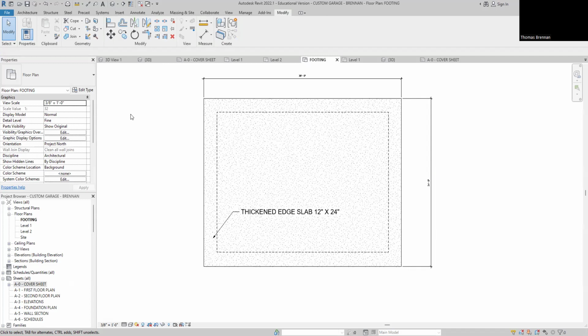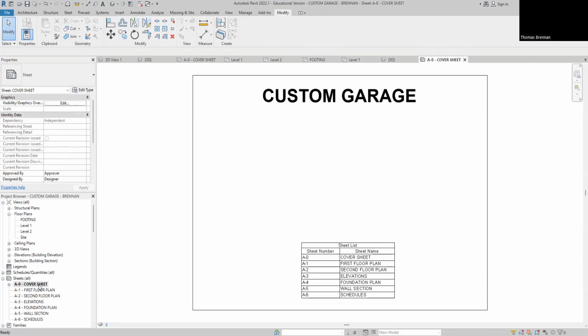Now, I actually have already put together your sheets in here. So let's go down here in our project browser. And the first thing we're going to do is go to cover sheet. So go to your cover sheet and it should look like this. You guys will see in this custom garage, there's nothing there yet.